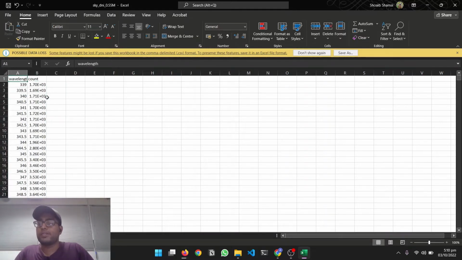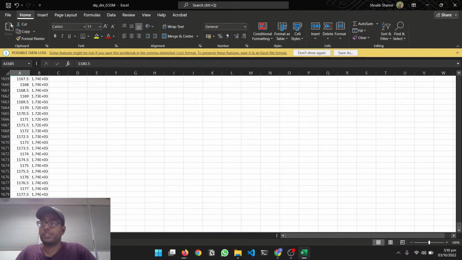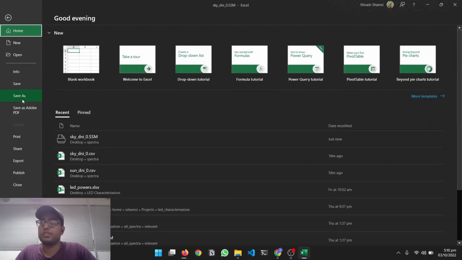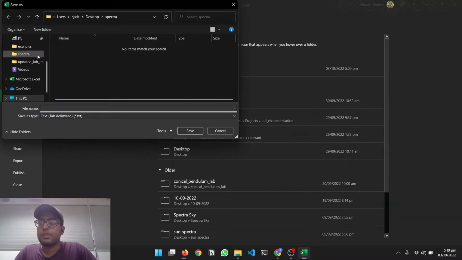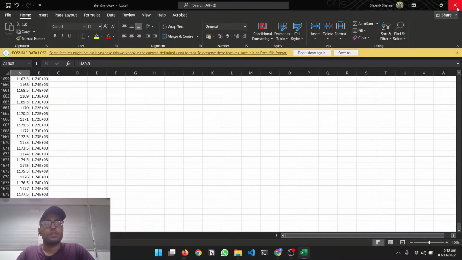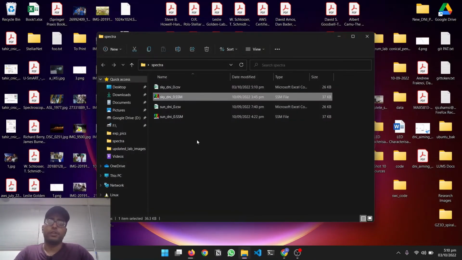With that, we have a nice clean spreadsheet, and we can save this as a .csv file. I'm going to save this in the same location, same name, but I'm going to make sure that it is in CSV format. Great. So with that, we've converted our .ssm file into a .csv file.